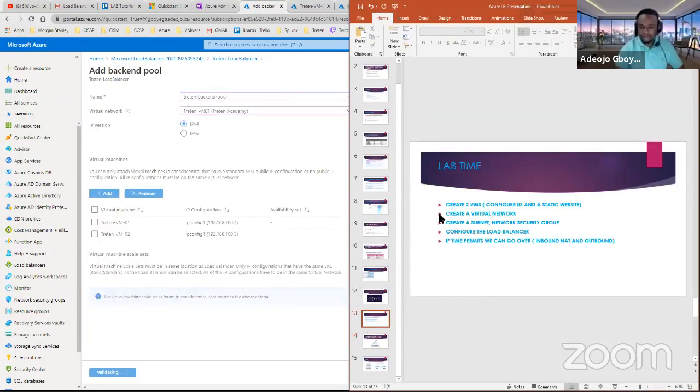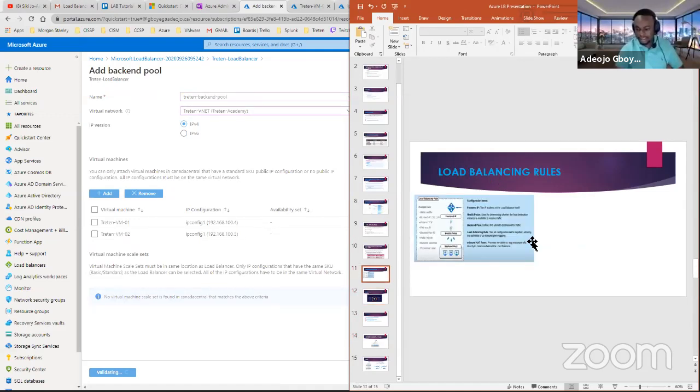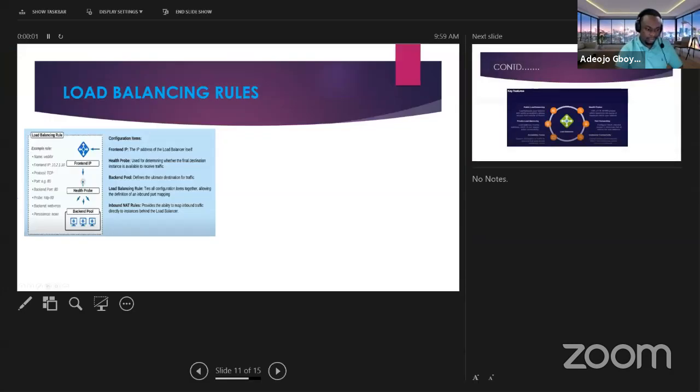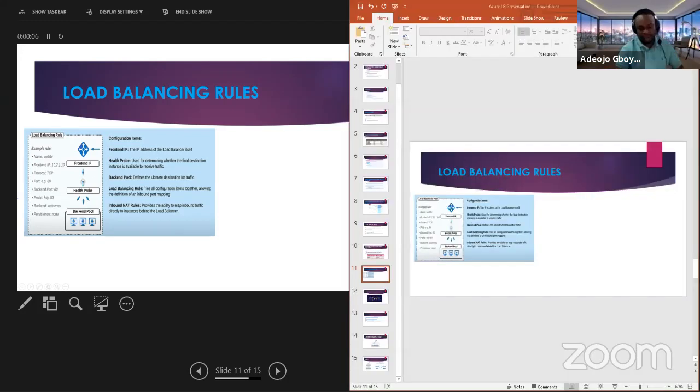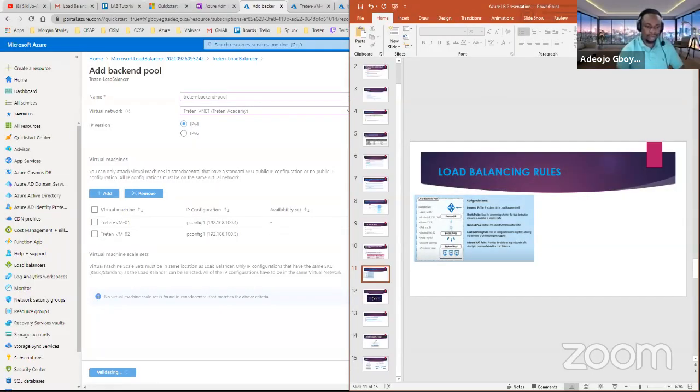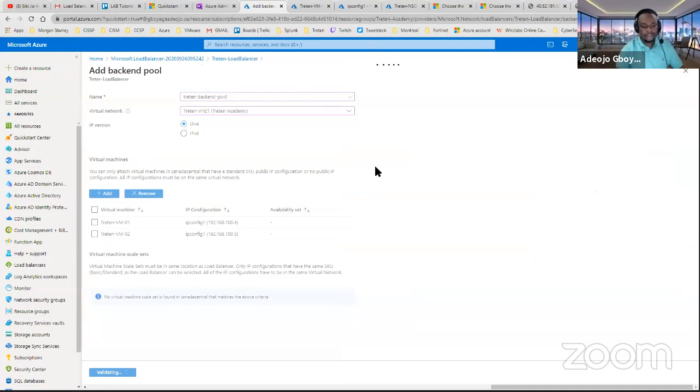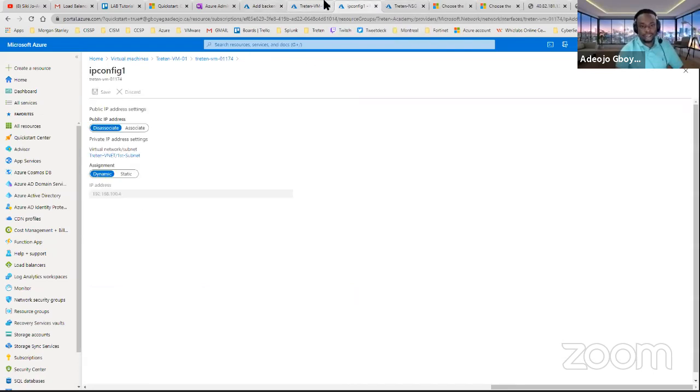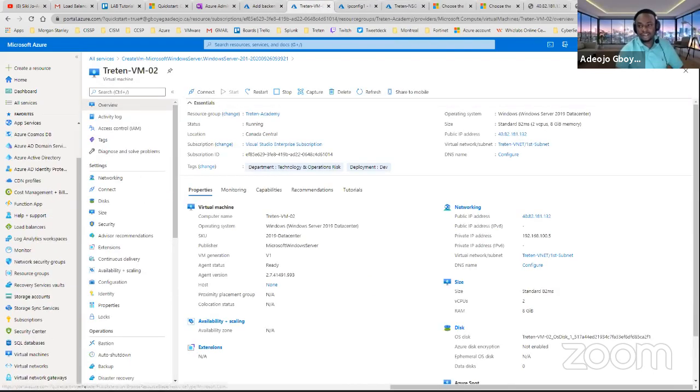VM, right? So if we go to this diagram, it's saying we've added our front-end IP, we've added our back-end IP. Now we have to do our health probe, then we connect it together. So that's what we are doing right now. So it's still adding the back-end pool. What this is actually doing is changing the network configuration on our VMs, right? So now you can see normally our VMs have this public IP, right?